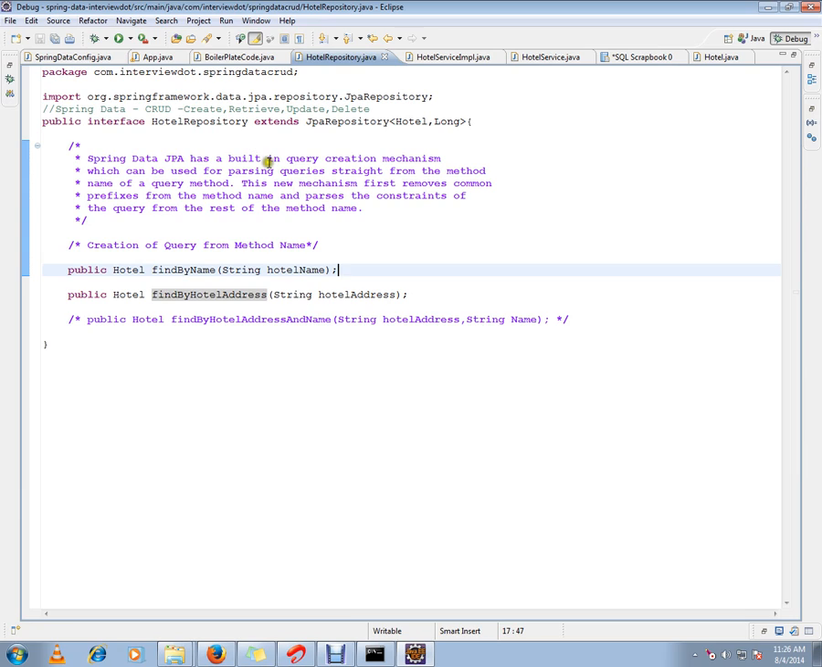And to retrieve, I don't have to write any query to get the hotel details from the table. I'm using Spring Data JPA repository. I have to just create a hotel repository and extend from the JPA repository, which is from the Spring framework, and I have to give the entity and the identifier. So in this video, I'm going to talk about creation of a query from the method name.